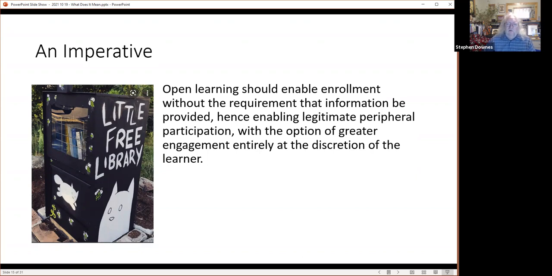And I think that within the open learning community, we should certainly be asking the question, why are we having people enrolling in these courses, registering, applying?